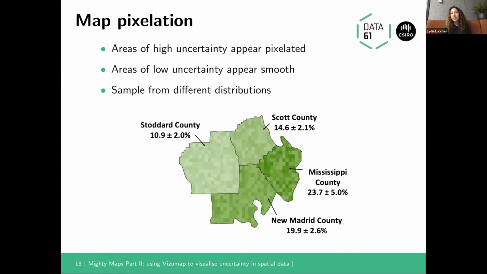And so what happens is that you get areas of high uncertainty that appear pixelated because you might have one really dark green next to one light green. And then you get areas of low uncertainty that appear almost smooth because those green values filling the pixels are so similar. And you can choose what distribution you would like to sample from, whether that's a uniform or a normal distribution. It really just depends on what is most fitting for your map.